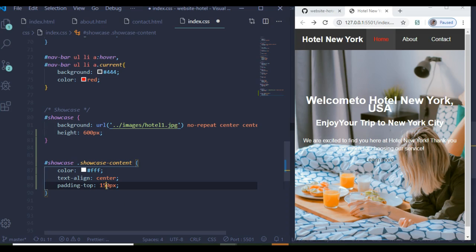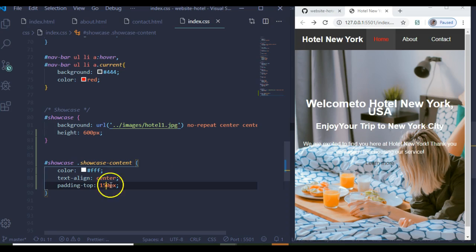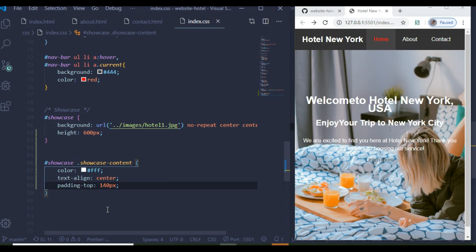Actually, if you want you can give it 150 or 170, that doesn't matter, but I want to keep 140 pixel. Okay, and padding top is 140. You can put 150 or 170. Then I'll go with showcase, and I'll take the class showcase content. Okay, and I'm going to work on h1.